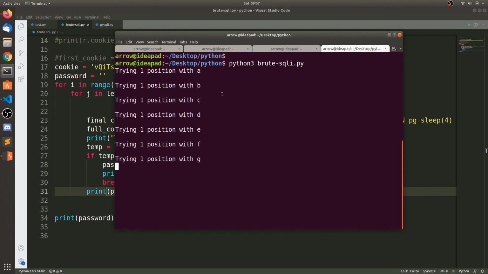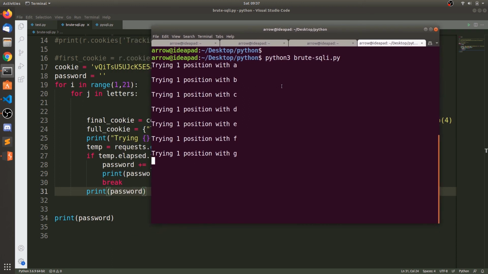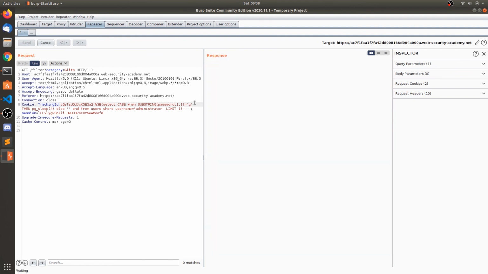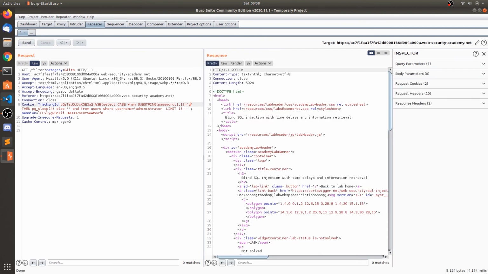So we need to wait for some time to get the full password. So the first one is G. So let me verify that one. You can set G. We should see some delay in this response time. Let's send this, and you can see there is a delay. So the first position is G, that is successful.